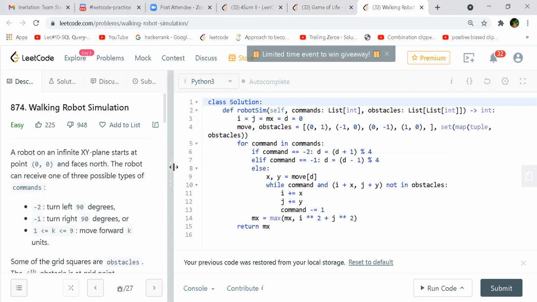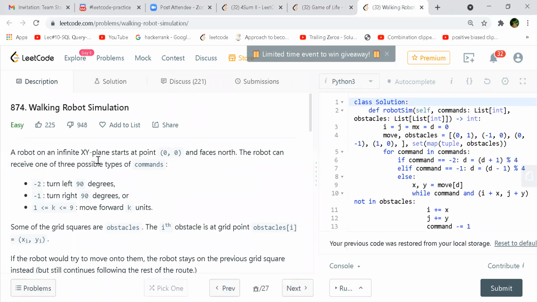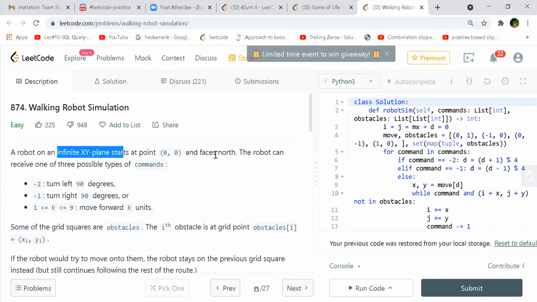Right. So, a walking robot simulation. What is this? A robot on an infinite XY plane, starting from origin and facing north. And it can receive one of 3 possible types of commands. So -2 will make it turn left 90 degrees, -1 will turn right by 90 degrees, and if k is between 1 and 9, you move forward k units, both of them inclusive in that case.